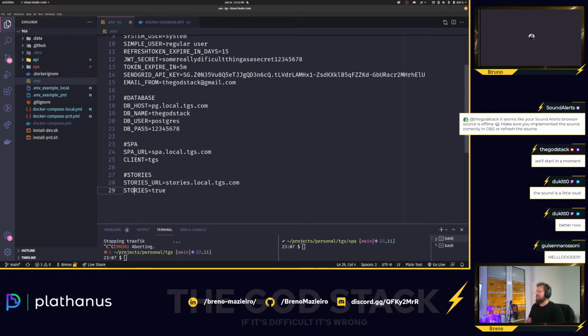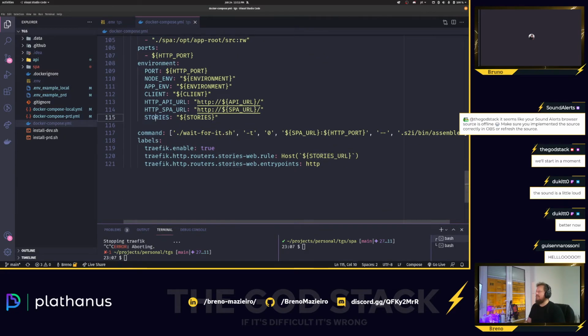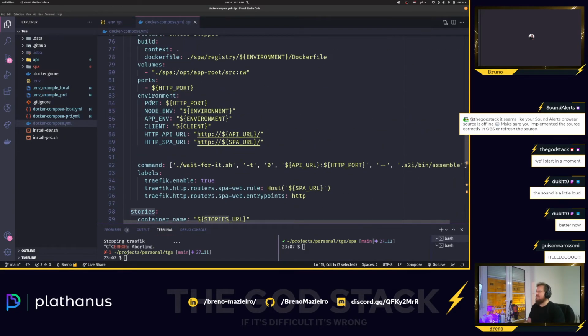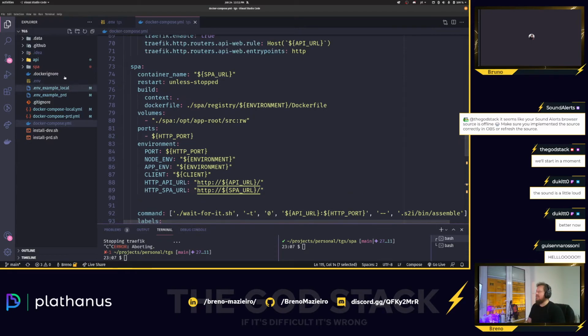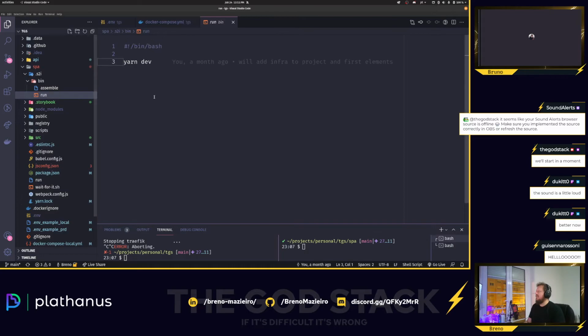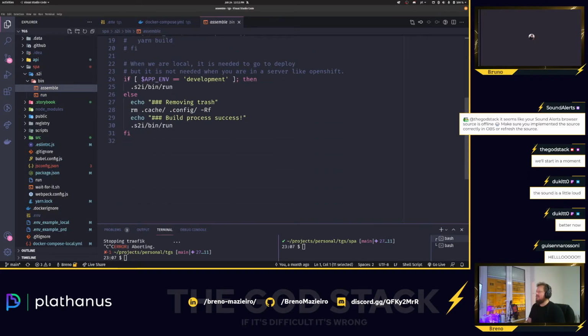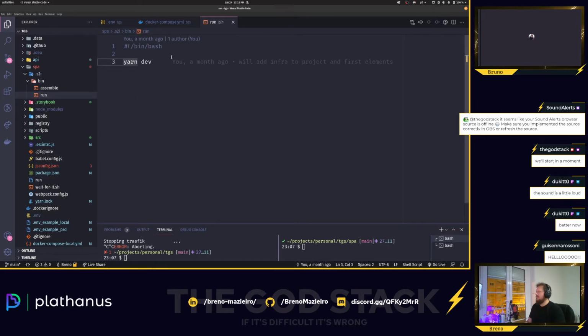Okay, so this is gonna be true. So I have that variable in the stories, but I don't have the variable in the SPA. So I'm going to go to the SPA, and in the run, this is just doing the yarn dev. But instead of doing that, I'm just going to do something like that. So it's going to be something like that, else, and then fee.